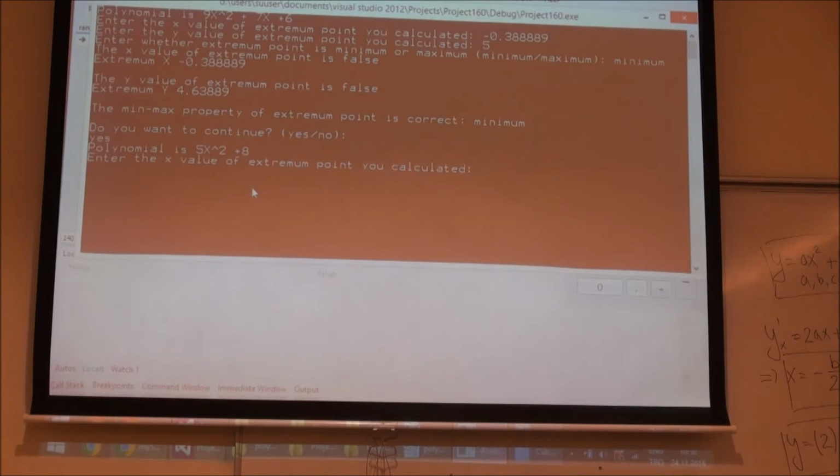So what's the minimum here? X is minus b over 2a. B is 0, so 0 over 10 is 0. So x is 0. What's the value of y? It's 8. In order to find the x value, we just apply this formula. We see that b is 0, minus b over 2a, 0 divided by 10 is 0. Then in order to find y, we just substitute x here. So x is 0. 5 multiplied by 0 squared is 0 plus 8. Y is 8. And this is again a minimum.